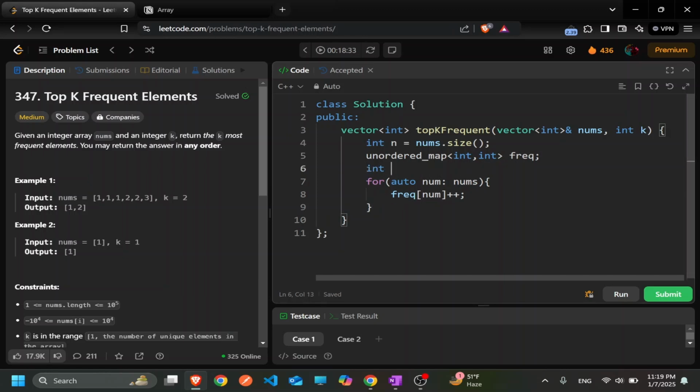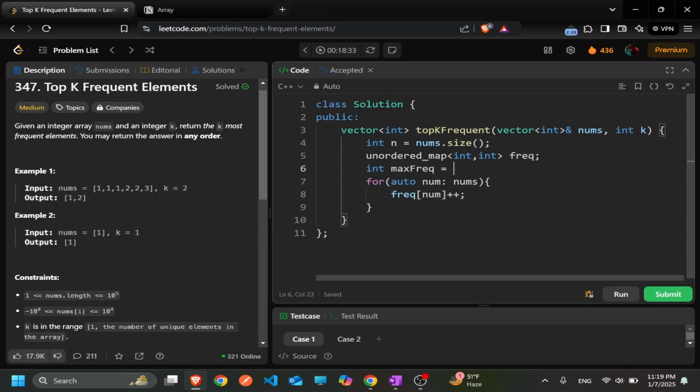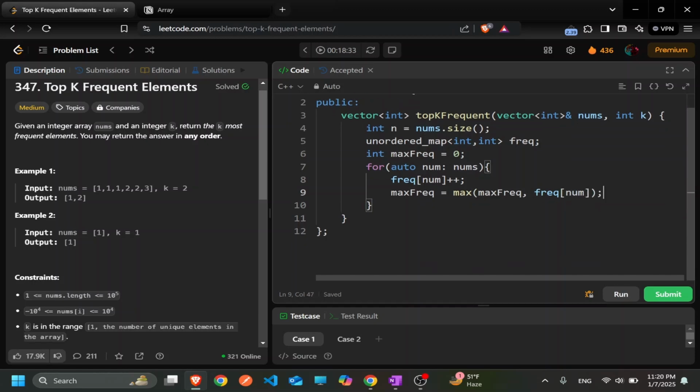Okay, so let me create a max frequency. Initially, what is the max frequency? We will have, let's say, 0. There is 0 max frequency. Now we will update max frequency with max of max frequency with freq of num. Okay, so now after that we will create a bucket. It will be a vector of vector.